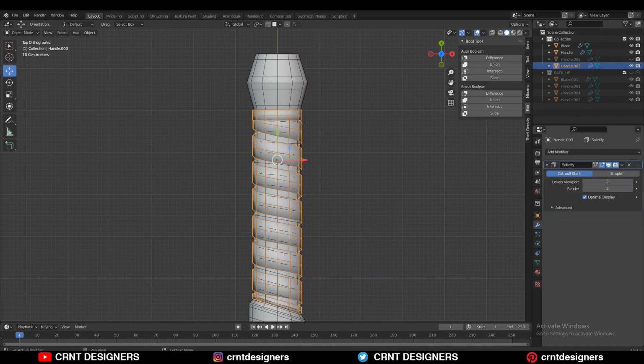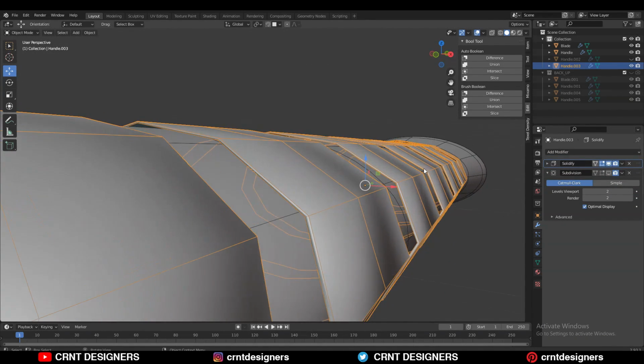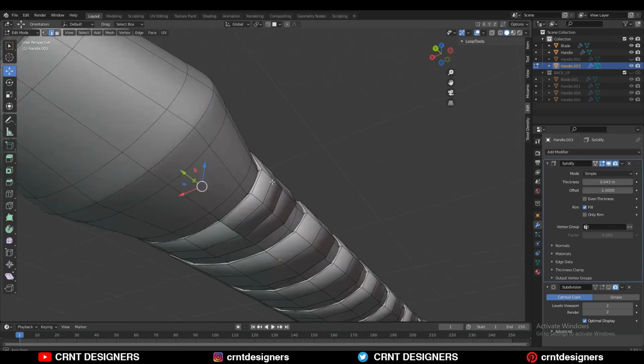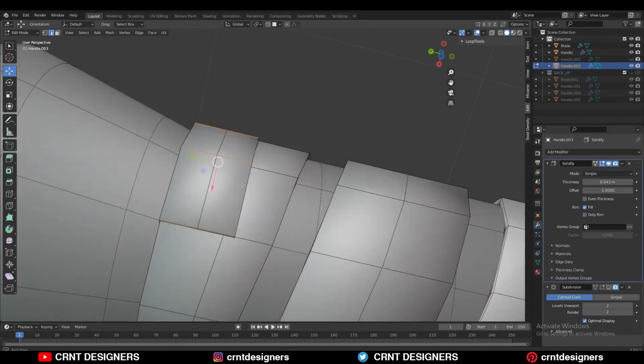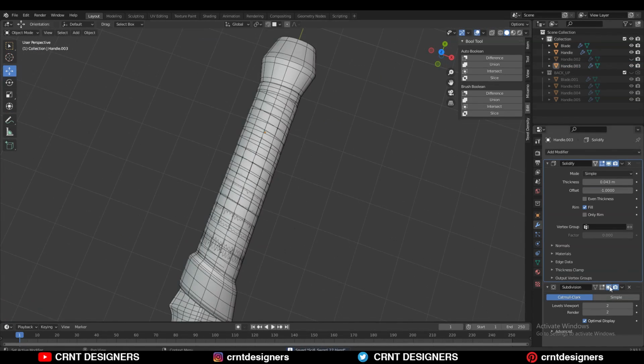Make sure the solidify modifier is on top of your subd modifier. And then just adjust the thickness in the solidify modifier, and you will get the grip form for your handle. Just work at some places wherever it's possible, so you will get the right decent looking form.